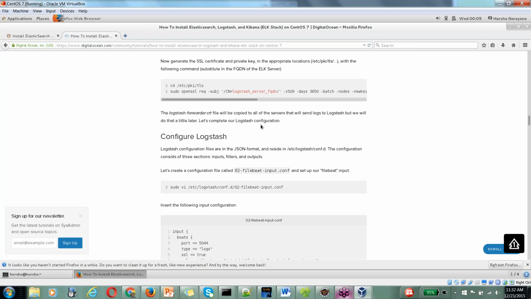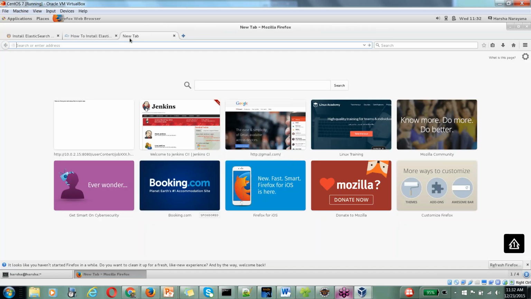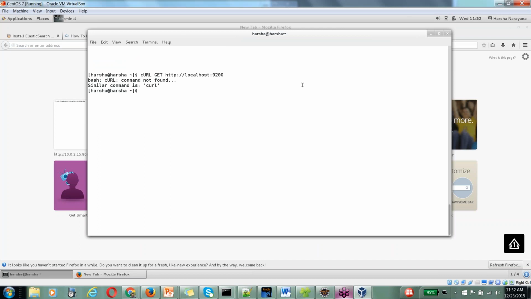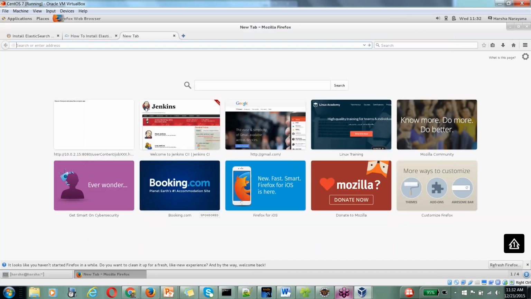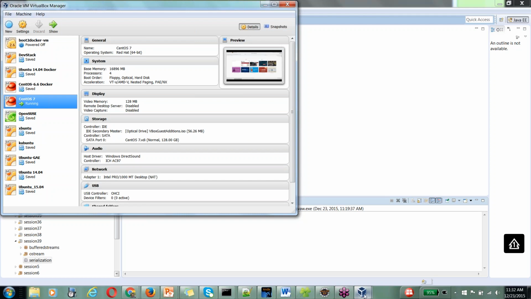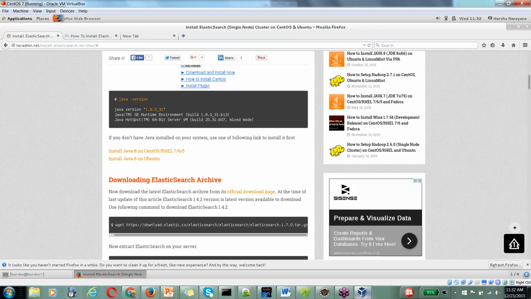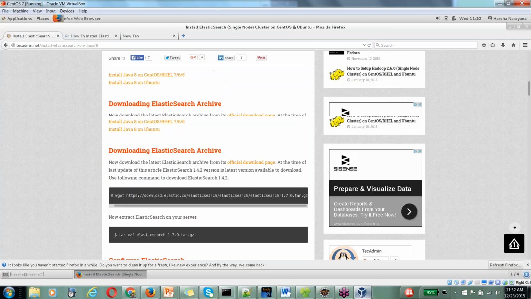So this is my current state. I have opened a terminal and a browser. I have opened all these things in this particular operating system, which is CentOS 7.